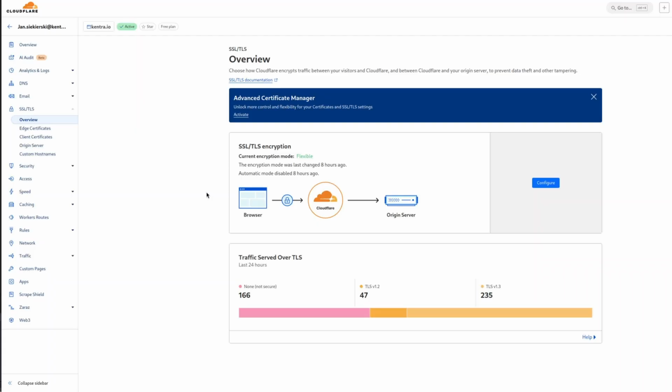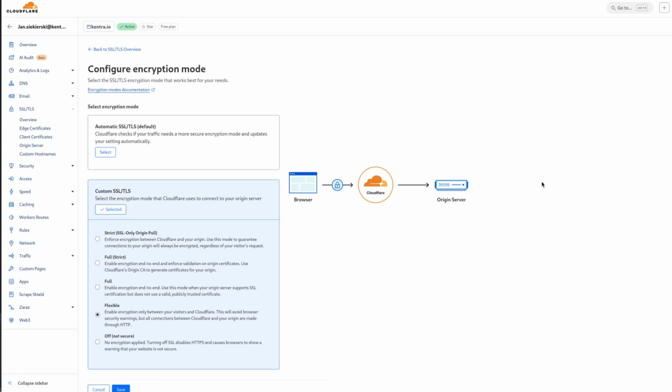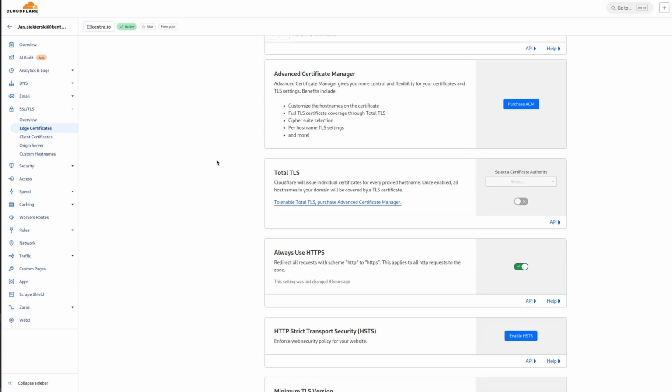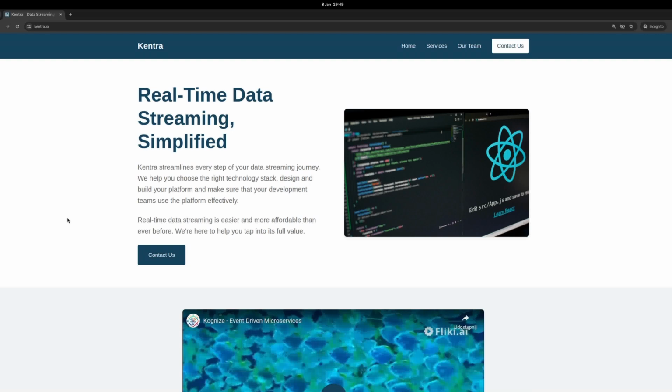The last step is configuring HTTPS. In the description, you can find a link to a detailed instruction, but the required settings are encryption mode flexible, and in the Edge certificates page, you will need to choose always use HTTPS. This should enable HTTPS, and now when you type your domain in your search bar, you should see no alerts. This should be working. If you have questions or feedback about this process, leave a comment. I'll do my best to reply quickly.